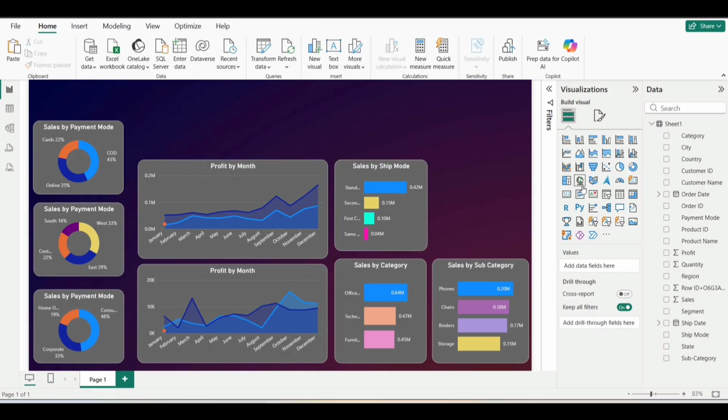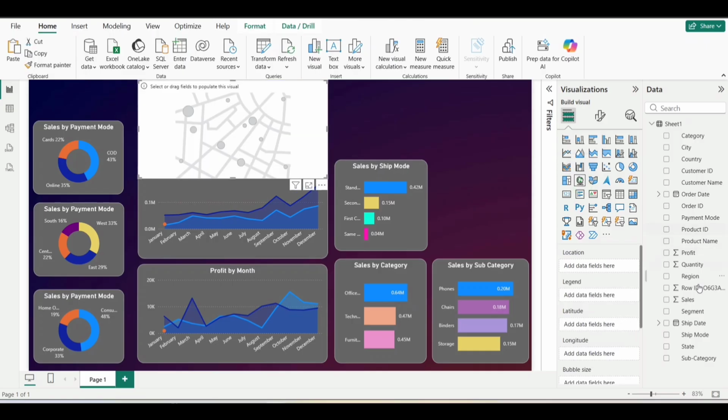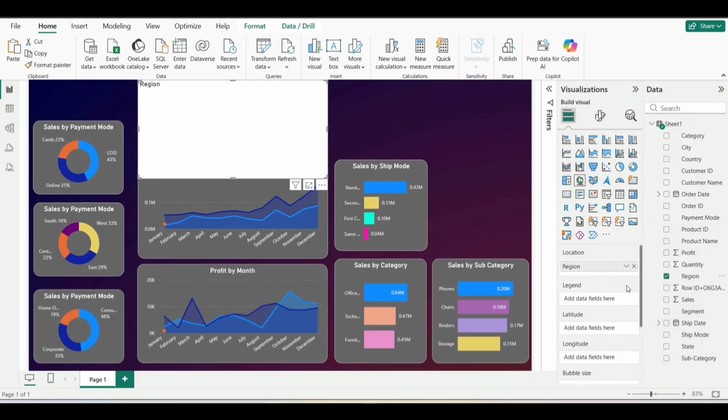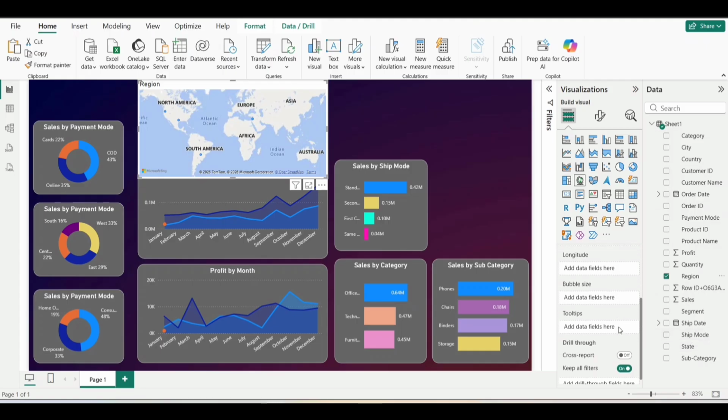Now I am creating the map view, on the basis of which it selects the region automatically. You can select the country, which is the US only. There is a country US. On the bubble size, we are inputting the profit. So the profit is on the tooltips.